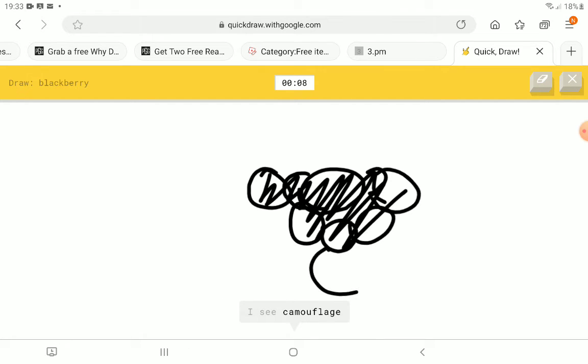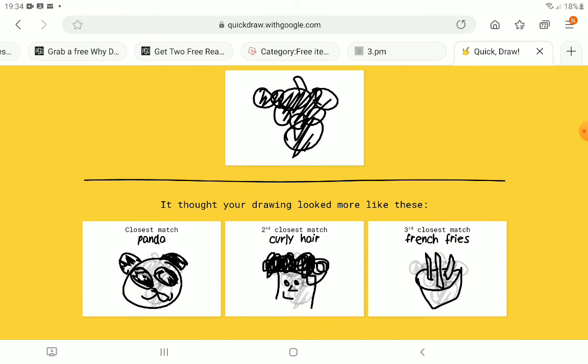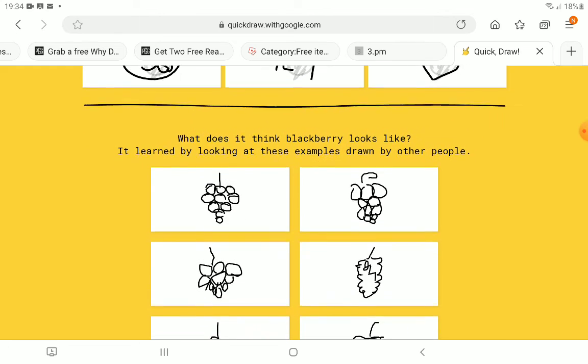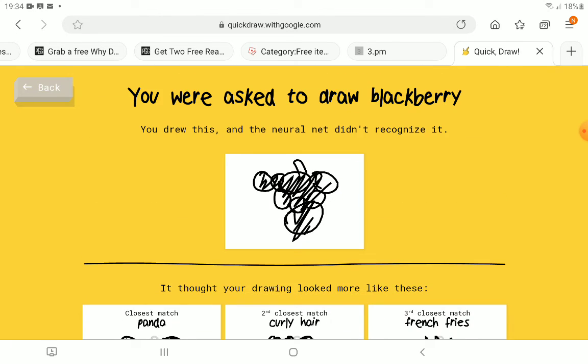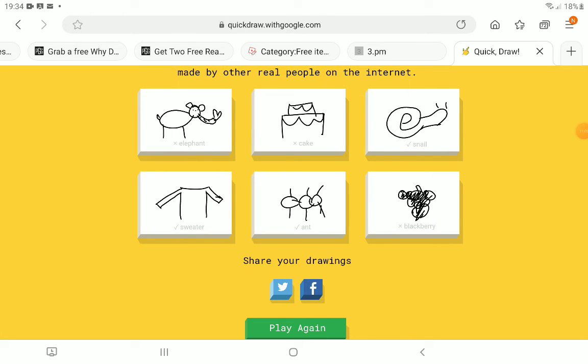I see camouflage, or panda, or bear. I see curly hair, or French fries. French fries? I couldn't guess it. A panda, curly hair, French fries? What? Explain! Oh well, I hope you like this. Sorry about just now, my sister keeps on laughing.